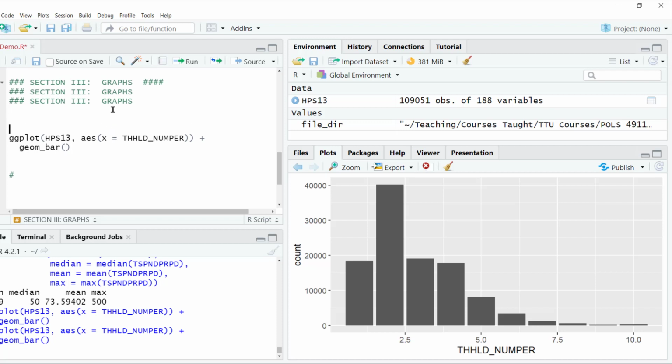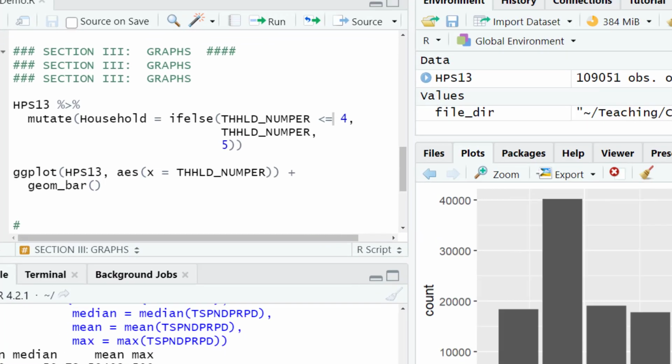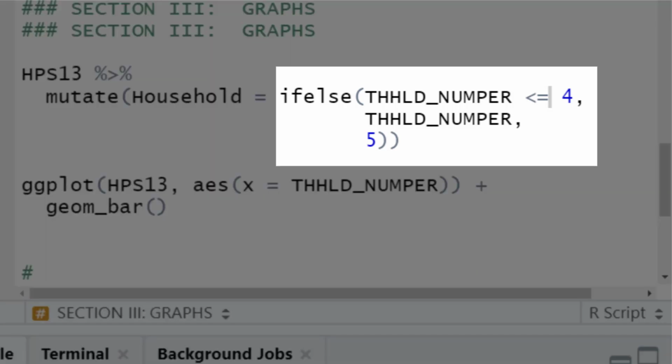So start up here at the top with our object, and we can pipe that first into a mutate function. What we're going to do is mutate this variable into something we're going to call household, and we're going to do it based on the size of the total household number of people. And we're going to do that using an if-else statement. An if-else statement is really useful for making these kinds of comparative evaluations, and it has 3 parts.